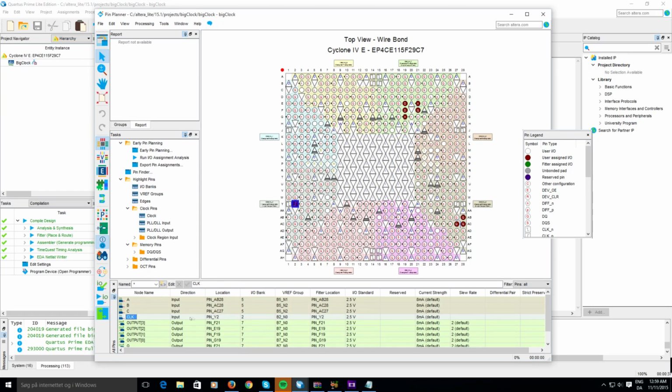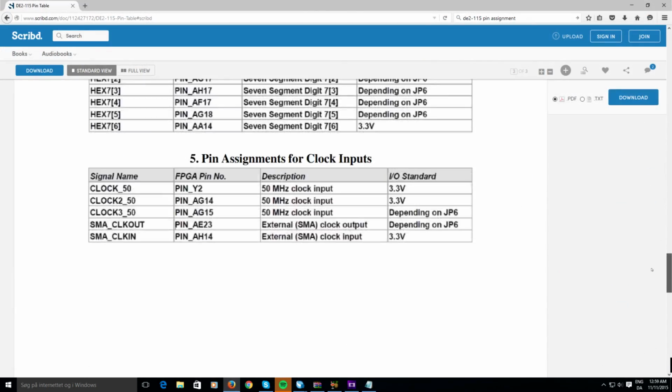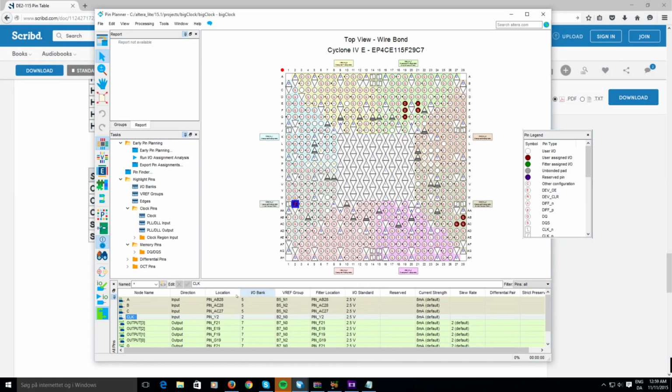The next signal is the clock. Then we need to find the clock oscillator and see which pin that is connected to. I know that already, and you also saw it, but we can go here to the clock inputs. We have 3 clock inputs on this development board, and here are the pins. We'll be using the first one, which is Y2. And we put that in here.